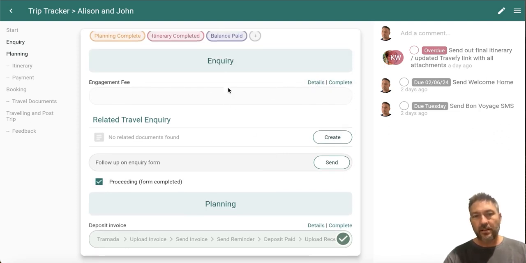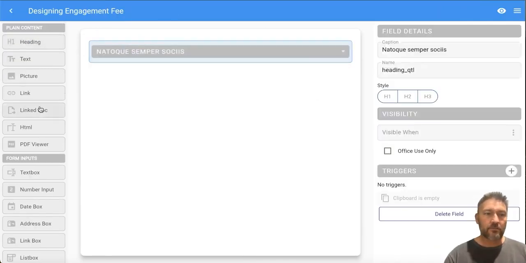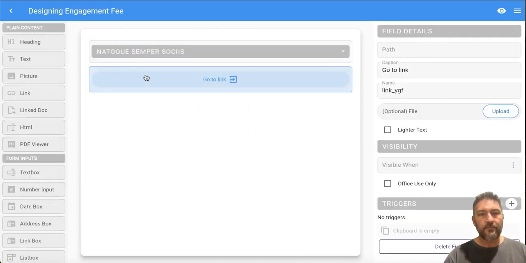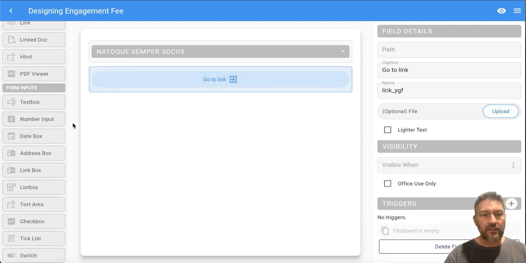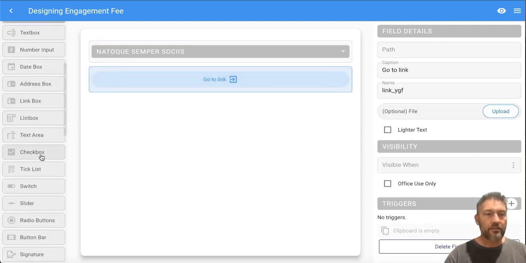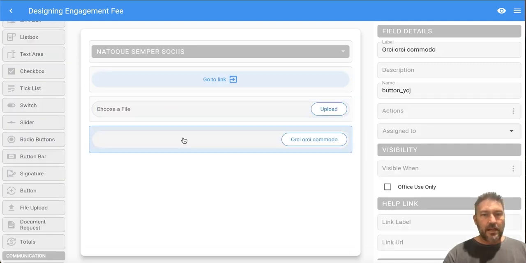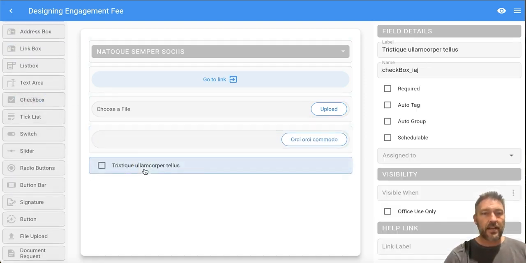And to actually add items into the sequence, I go into the details of it and then I design my sequence how I want it. So you can have headings if you want. The first thing was probably a link to take me to Tramada. And the next thing is going to be that I've done my invoice in Tramada and I want to upload it. So I'll go to File Upload and to the client. So I'm going to do that with a button, and the client's paid it. So we want some sort of checkbox to say that the client's paid that.